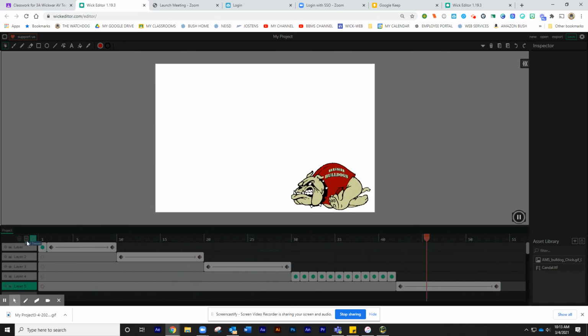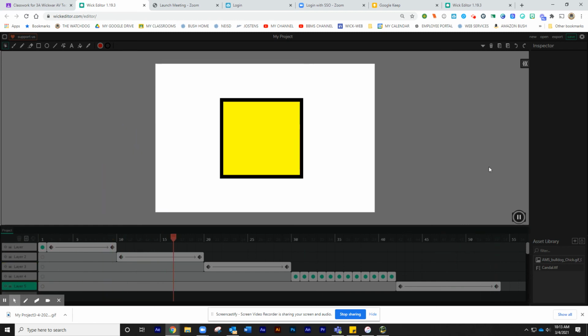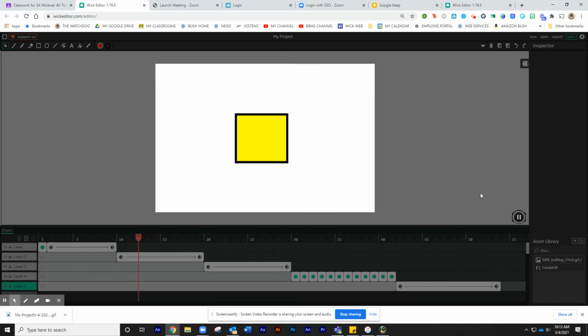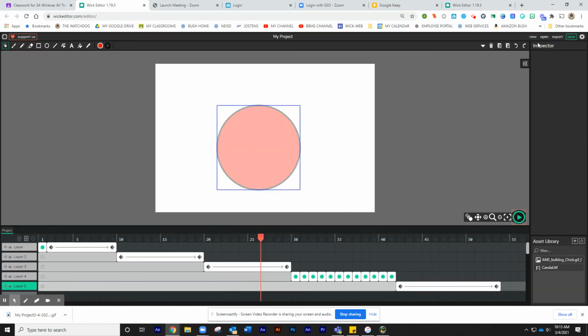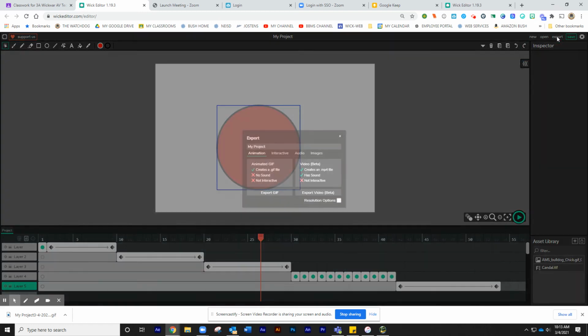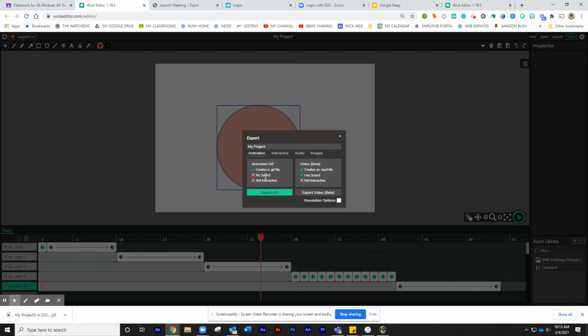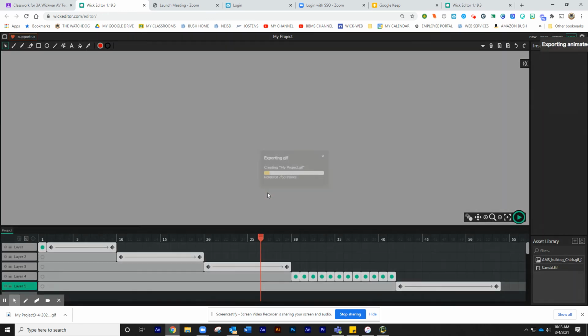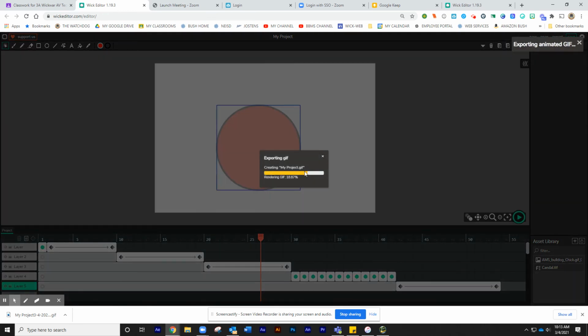Okay, you're going to do 2 of each of these. And once you're finished, you're going to export it as a GIF. The way you export it as a GIF is you come up here and click on export, and you make sure you choose export as a GIF. And once it exports to the bottom left-hand corner, you drag it onto the desktop and turn it in. That is it.